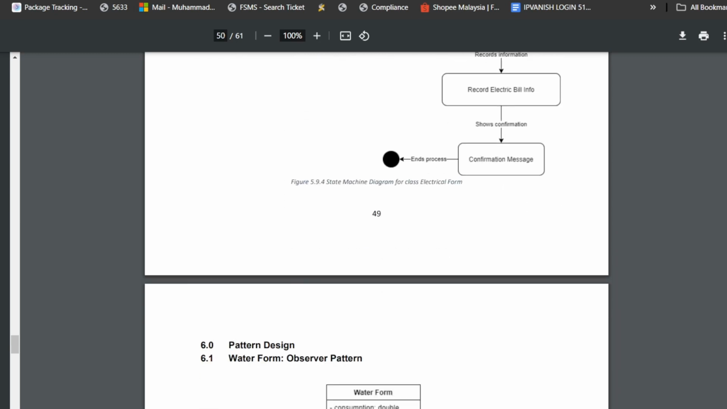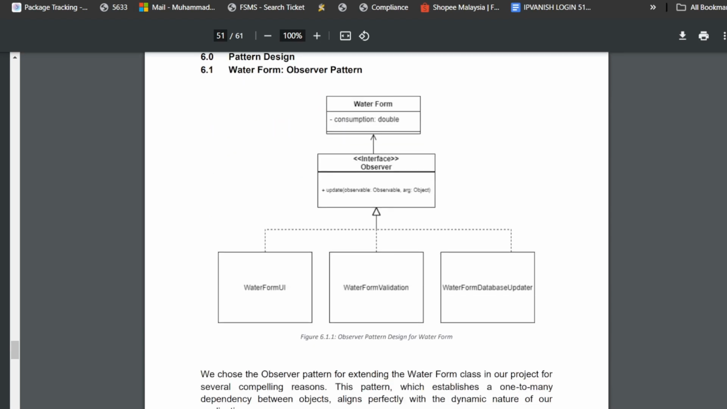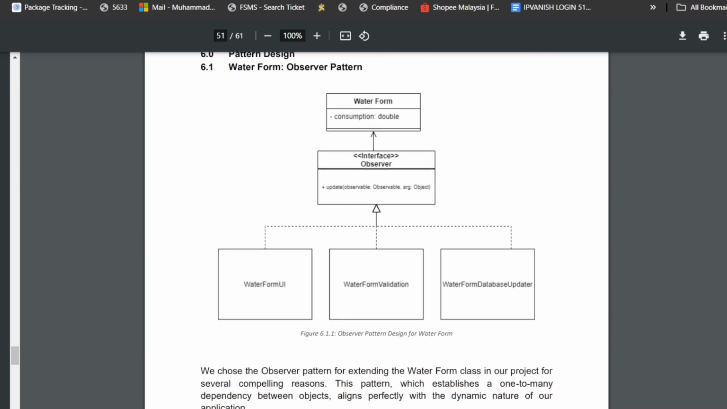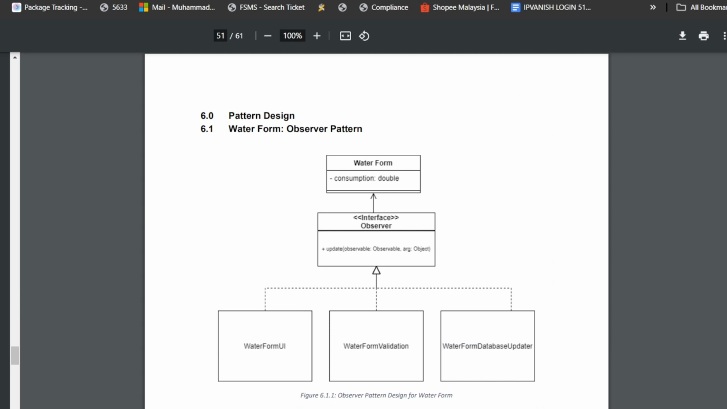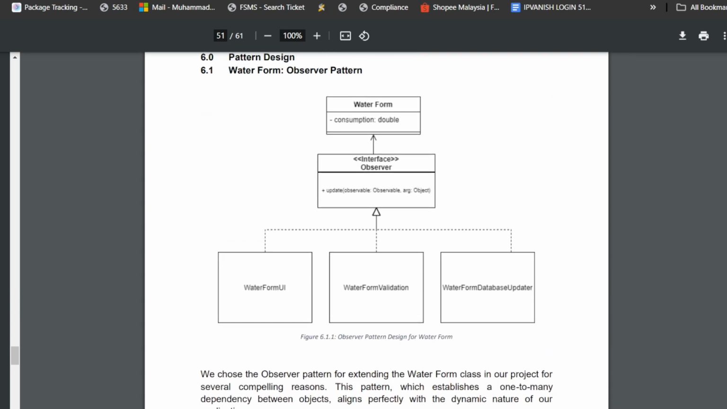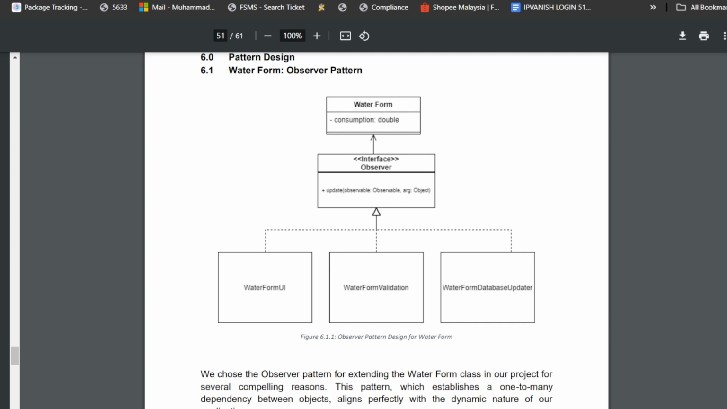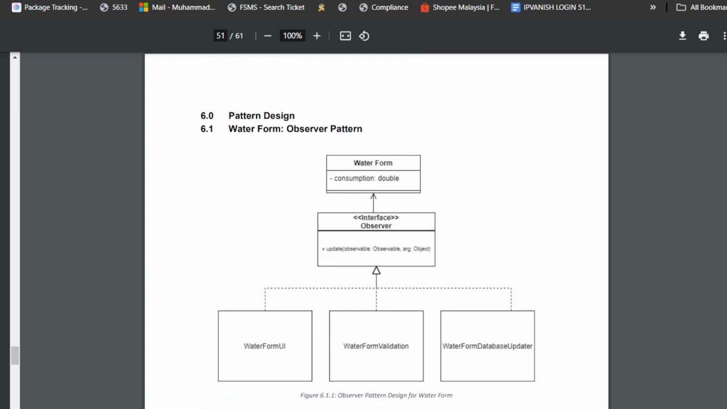So next is the pattern design, where we will explain what design pattern we chose to extend the class diagram. For this system, we chose to extend two classes, the water form and the report generation. For the water form, we chose to use the observer pattern. We chose the observer pattern for extending the water form class in our project for several compelling reasons. This pattern, which establishes a one-to-many dependency between objects, aligns perfectly with the dynamic nature of our application.